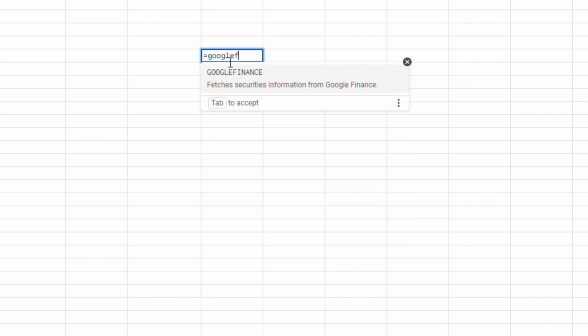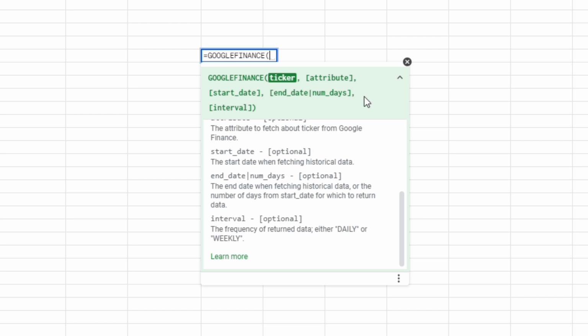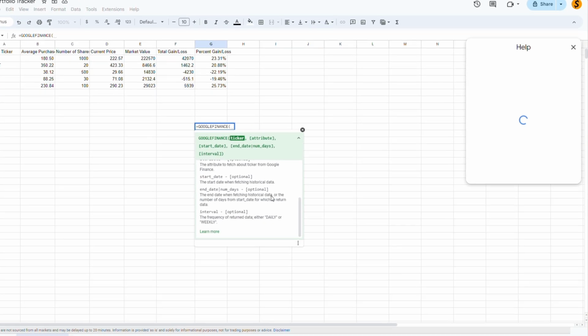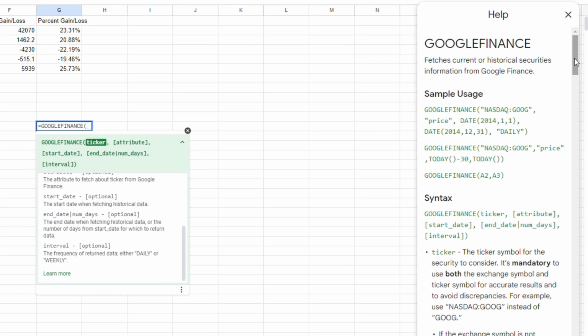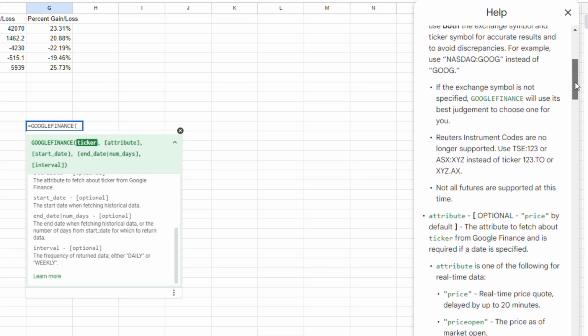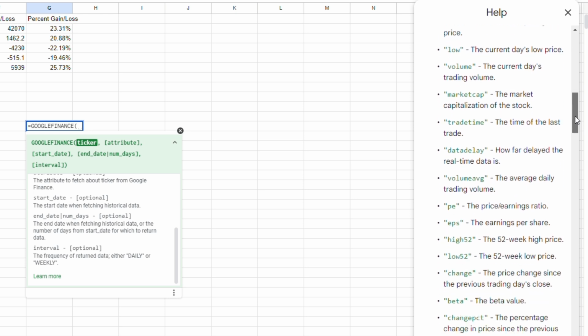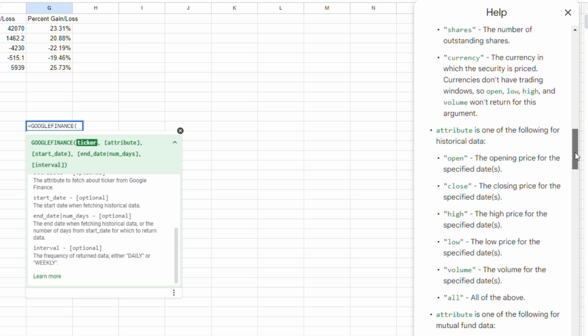Of course, there are many more attributes you can track in a stock. You can find them easily by typing =GoogleFinance in the cell and clicking Learn More. On the right, you will see full help with attributes like high, low, PE, EPS, volume, and much more. I recommend playing around with it and finding what you need most to track your portfolio.